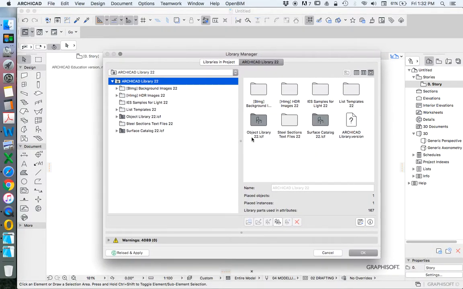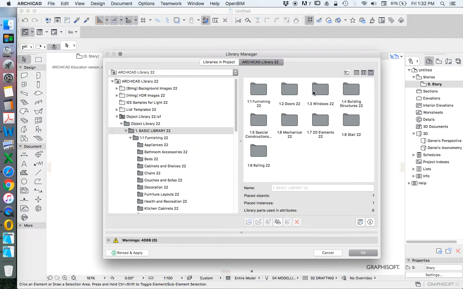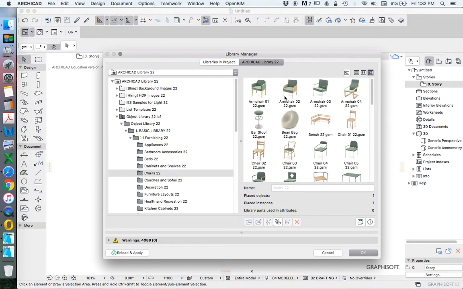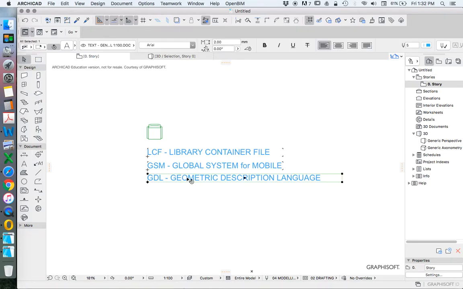And then within each of these files, so let's choose this, go into one of these, let's go and choose a chair, and we see that these chairs are called GSM. So the individual file is often called a GSM, a global system for mobile, and commonly we used to have the terminology a GDL, which is geometric description language.